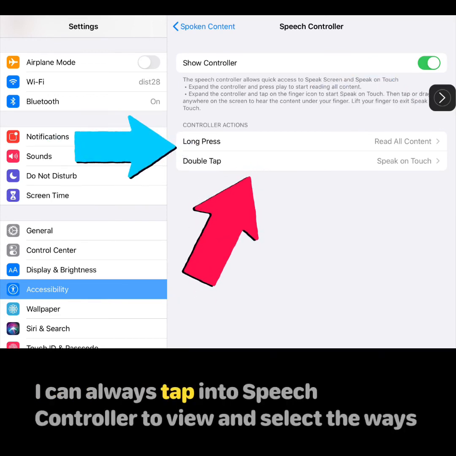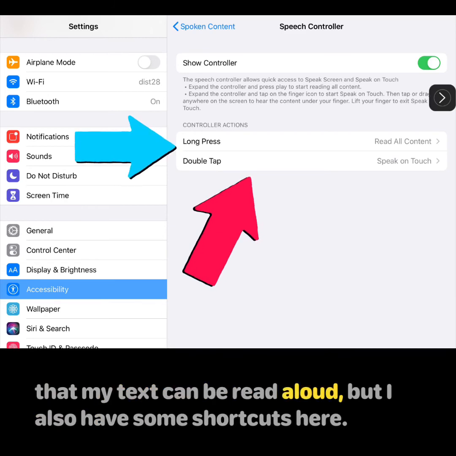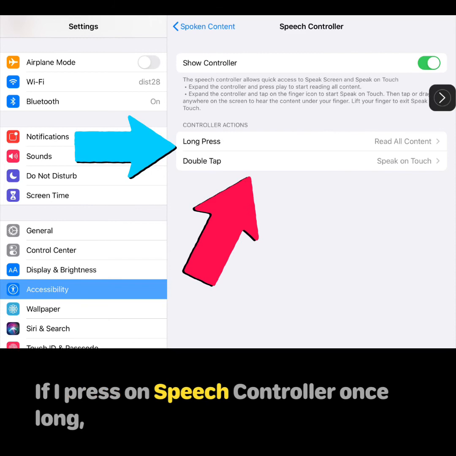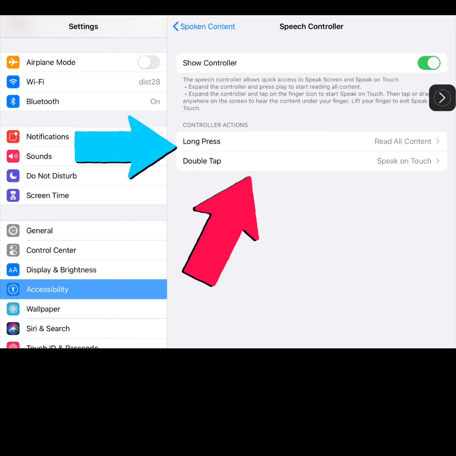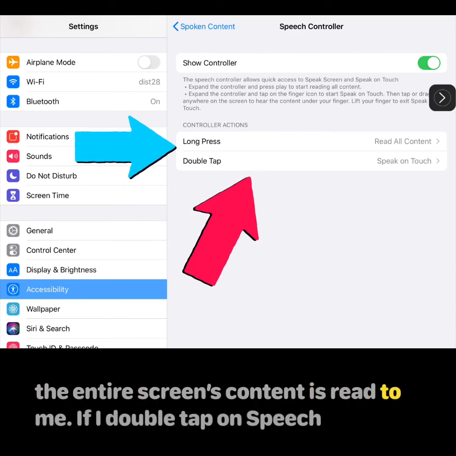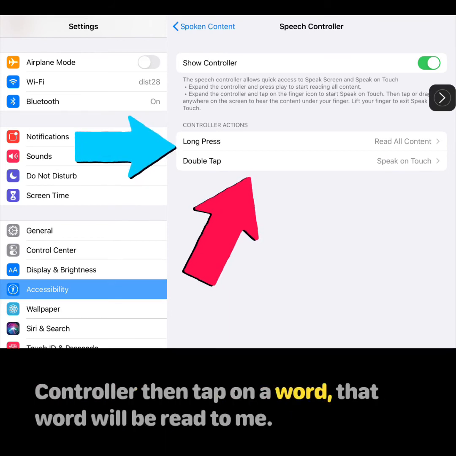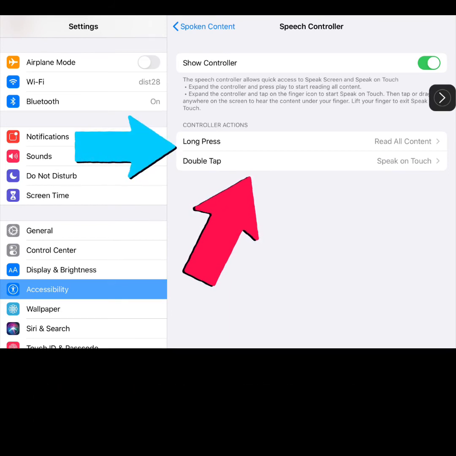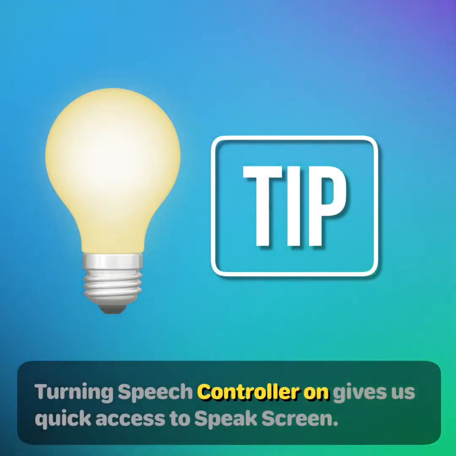I can always tap into Speech Controller to view and select the ways that my text can be read aloud, but I also have some shortcuts here. If I press on Speech Controller once long, the entire screen's content is read to me. If I double tap on Speech Controller, then tap on a word, that word will be read to me. Turning Speech Controller on gives us quick access to Speak Screen.